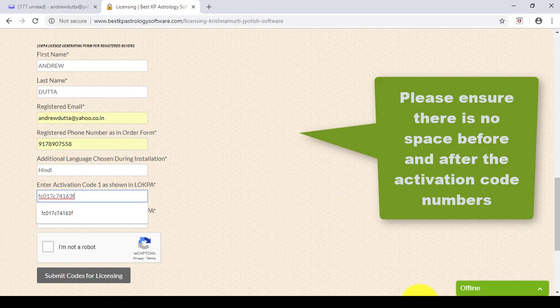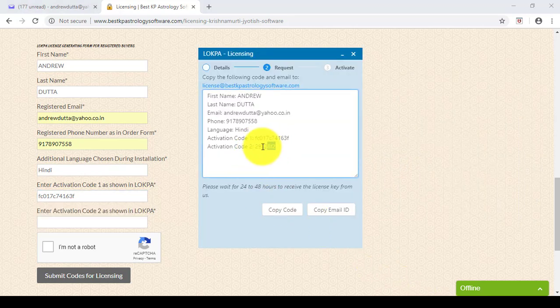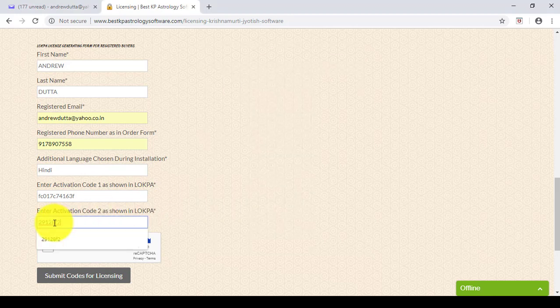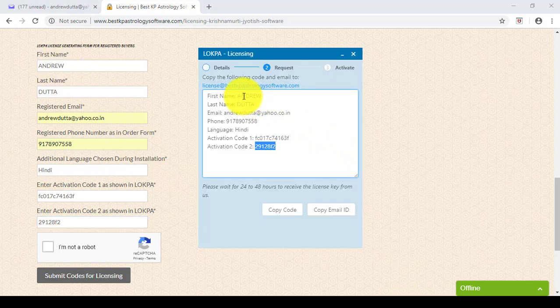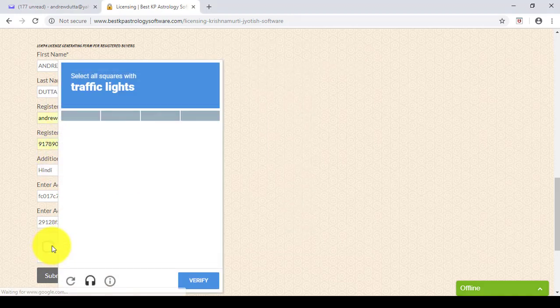Okay, I'm doing Control C. First I'm selecting, then I'm doing Control C, then I'm doing Control V. Okay, now once all these entries are done, please once again recheck and verify. Recheck and verify that all the entries are correct. Recheck and verify. Once you have rechecked and verified, just click the CAPTCHA.